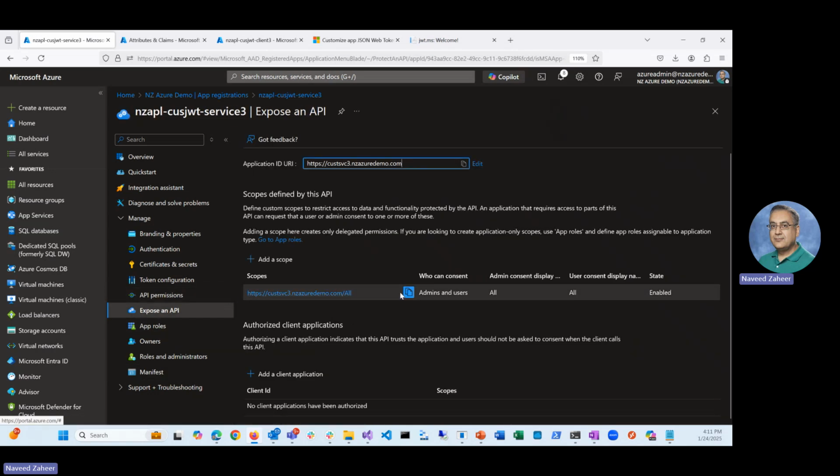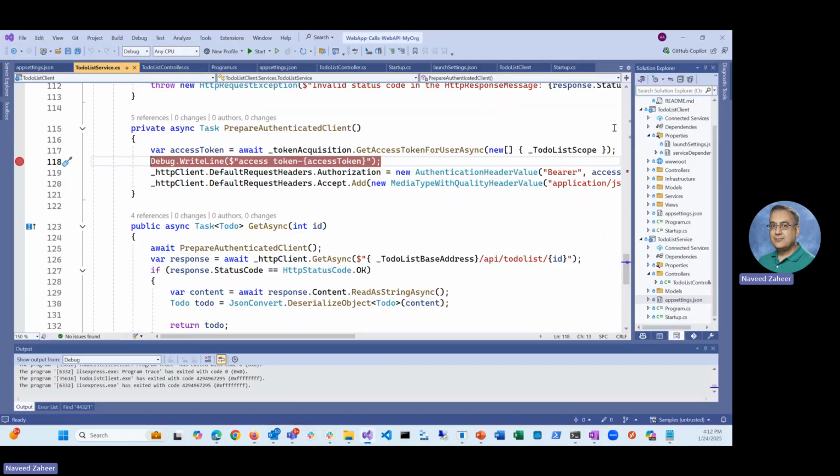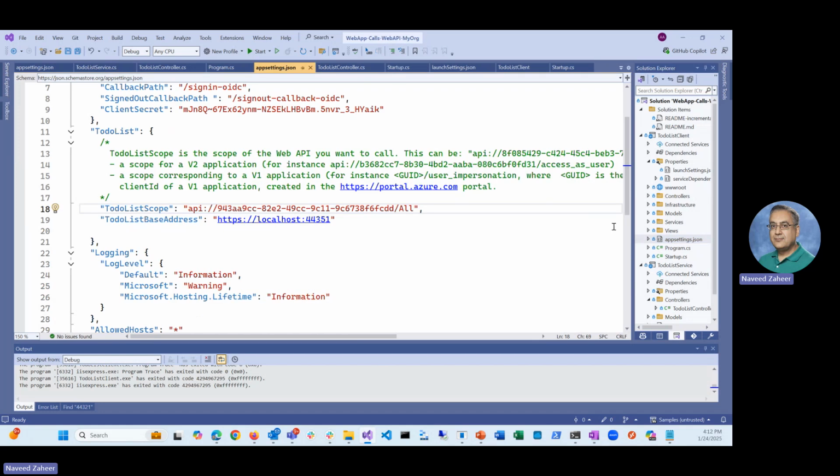Just keep in mind, once you change this, your scope will be different. So wherever you are using this scope, you have to update it as well. This is the way we are calling this application. So I'm going to go into my client application, into appsettings.json, and this is the scope. I am going to update it with the new scope. So now we have the new scope here.